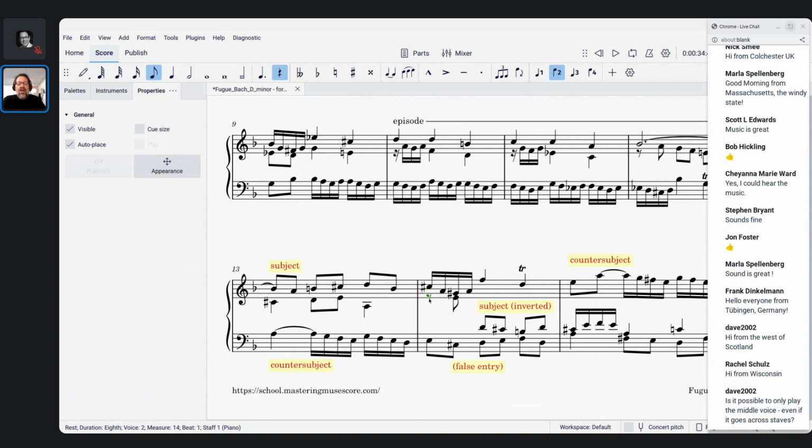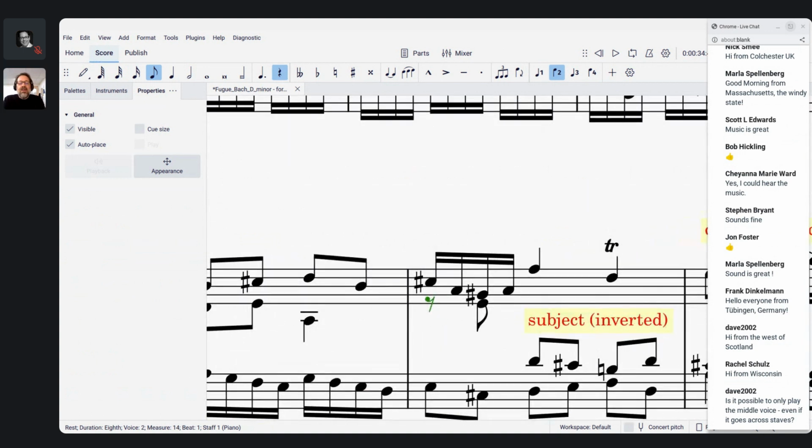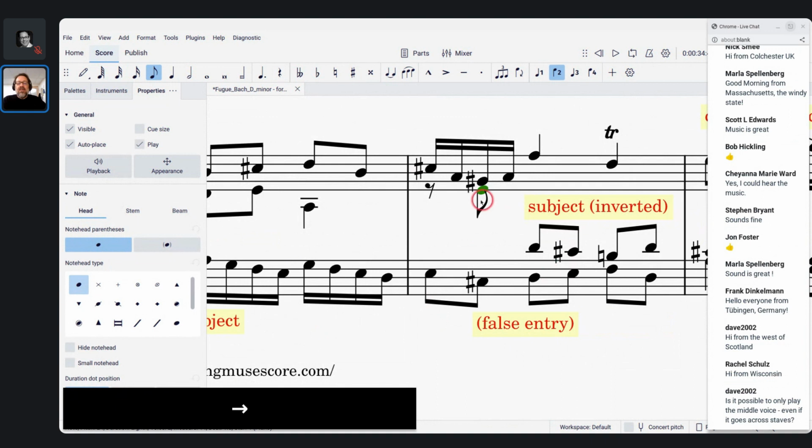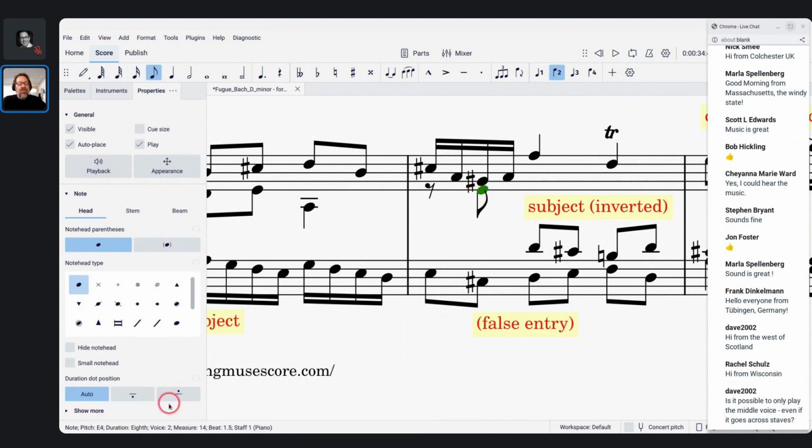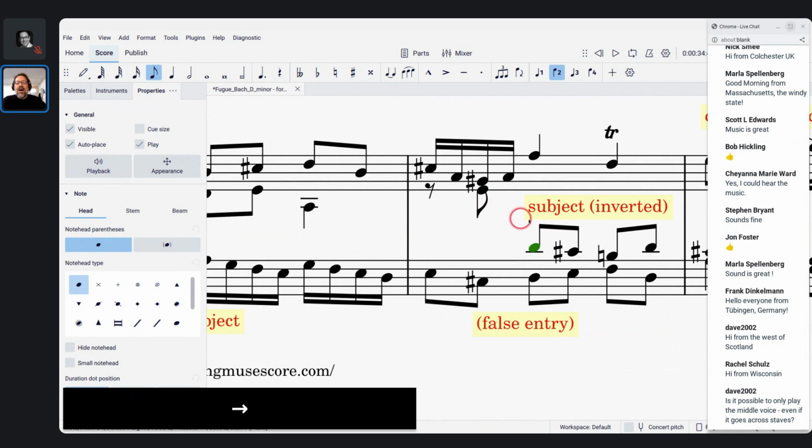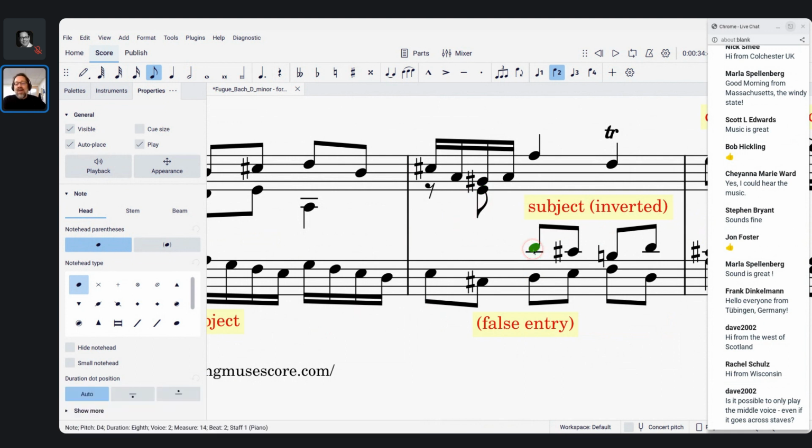So let's check this out. This E here is voice 2, and if you look down at the status bar, you can see it says voice 2, staff 1. So that rest is voice 2, staff 1. This E, the next note, is also voice 2, staff 1. Now I'll hit the right arrow. Aha, see that D down here? It's on the bottom staff visually, but the status bar tells us it's voice 2, staff 1.